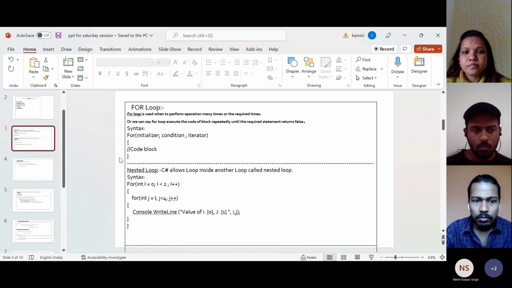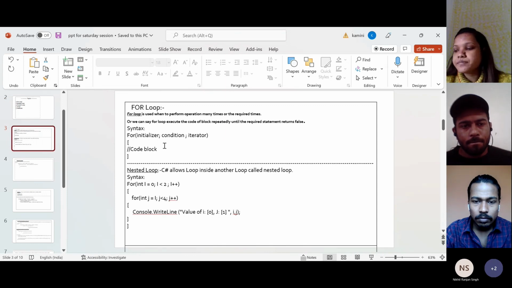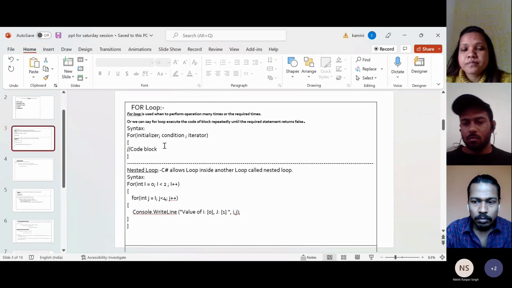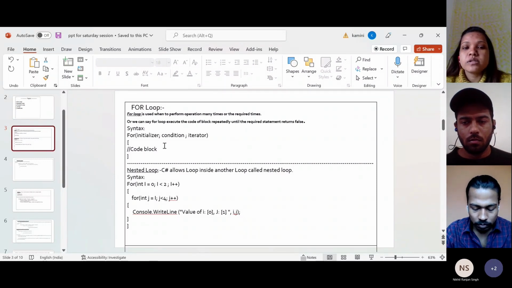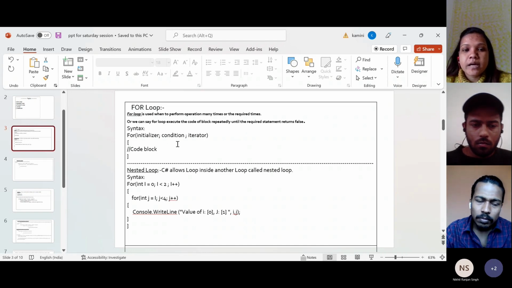So basically, a for loop executes one or more than one statement multiple times if the condition is satisfied, and if the condition is not satisfied, it comes out of the loop.